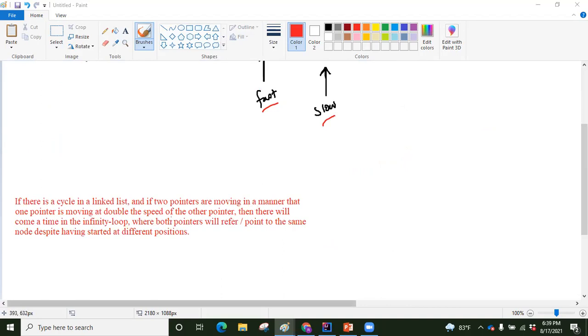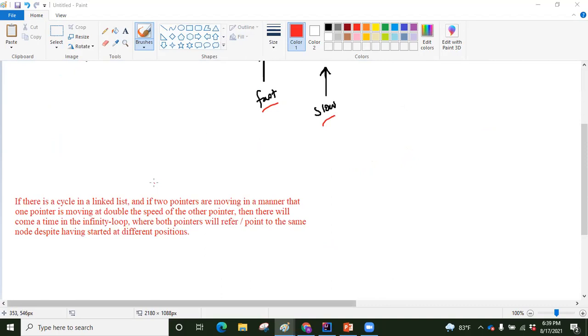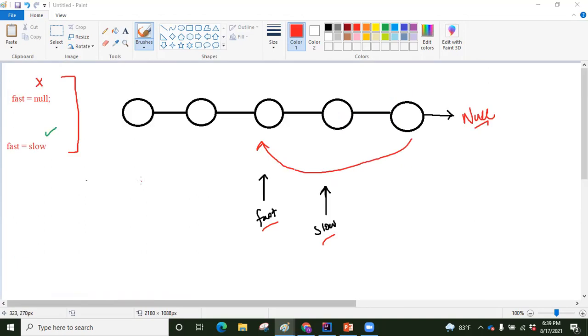So that's really what this paragraph means. If there's a cycle in a linked list, and if 2 pointers are moving in a manner that one pointer is moving at double the speed of the other pointer, then there will come a time in the infinity loop, right? Because if there's a cycle, then this will go on for infinity, where both pointers will point to the same node despite having started at different positions. So hopefully that idea is clear.